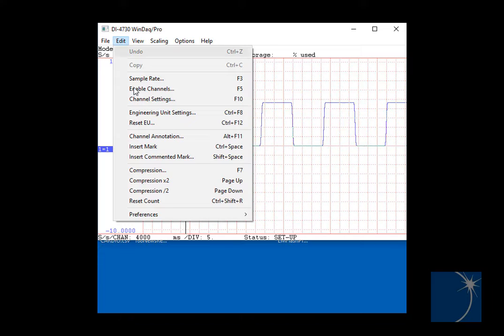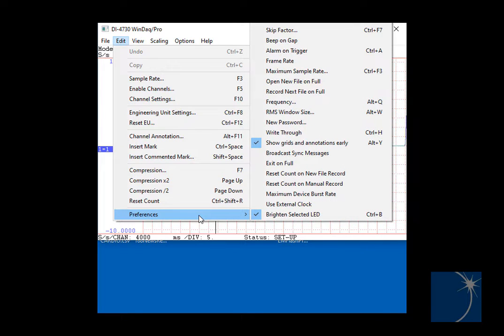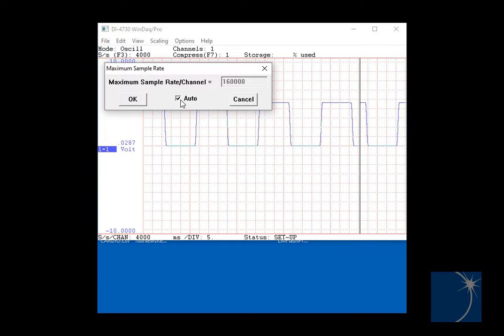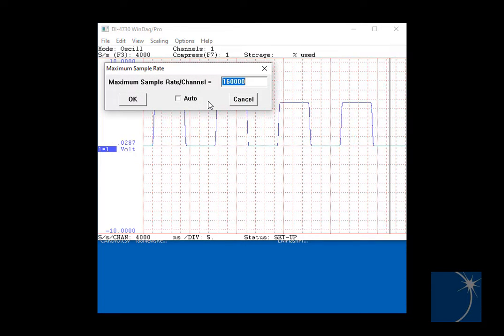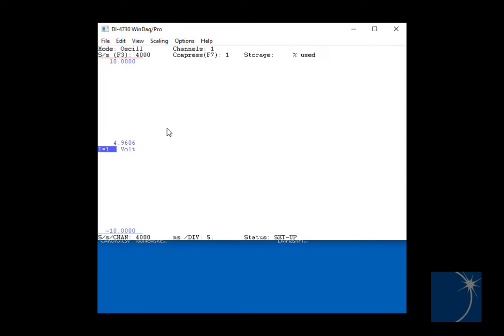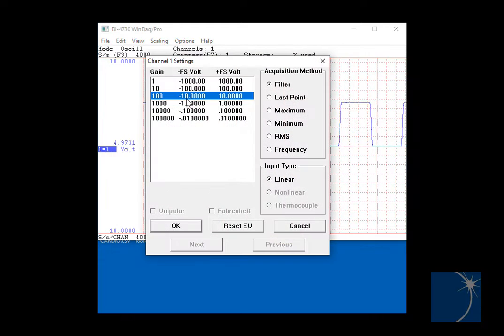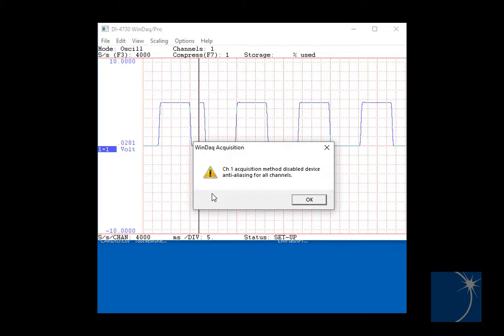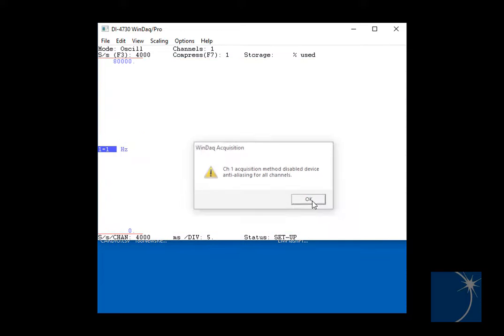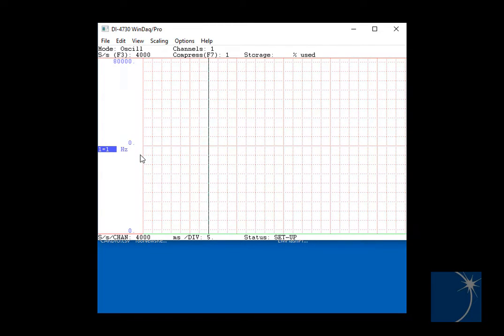To enable the frequency acquisition method, we'll choose Preferences from the Edit pull-down menu, select Maximum Sample Rate, and uncheck the Auto option. This temporarily disables the anti-aliasing filter. You'll see now that the frequency acquisition method is available. Here we see a message indicating that the anti-aliasing filter is in fact disabled. You'll notice too that the frequency is currently 0 Hz.